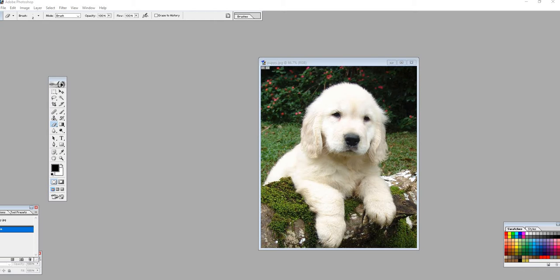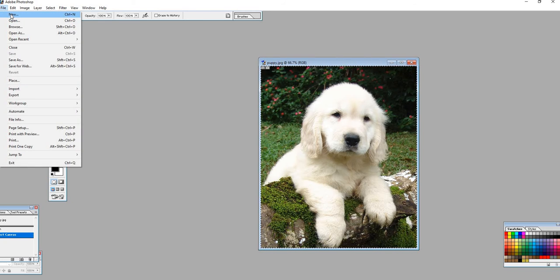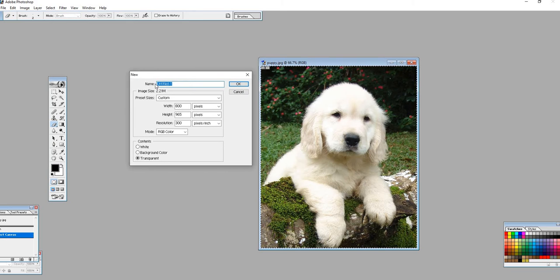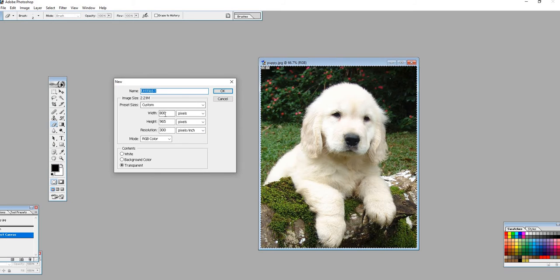What you want to do is open it in Photoshop, hit Control A to select all, and Control C to copy. While it's selected and copied, hit File, New, and there'll be a title here. This will have the exact dimensions that you want for your new transparent image.